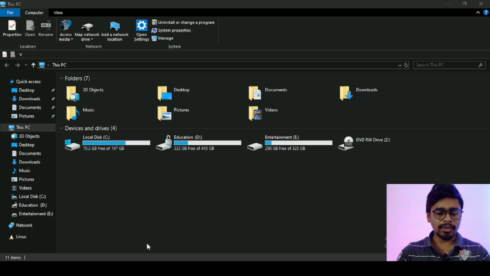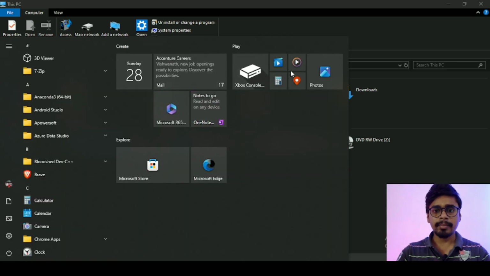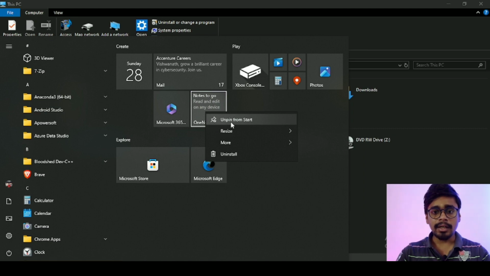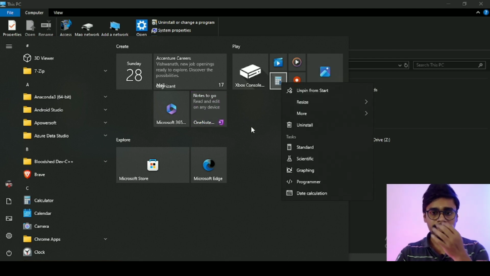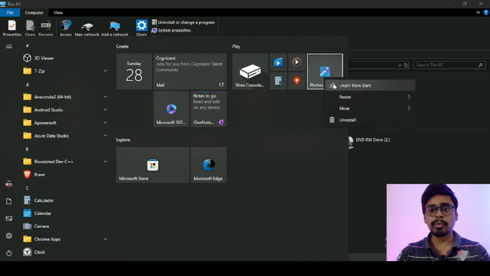One more thing you can do: just click on the Windows button and see some of the panes showing up here, because I have disabled most of the things. In your case these are all filled. So just right click on any of the panes and you can unpin from Start, or you can uninstall as well if you don't need these things, because during booting it takes a lot of time in the backend. So keep in mind guys, just unpin these from Start.